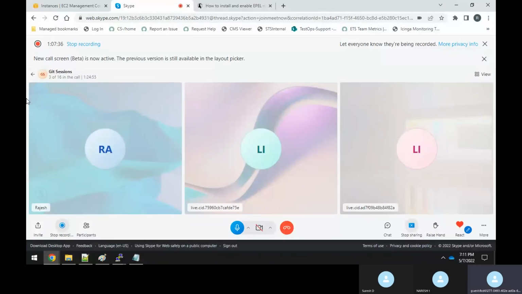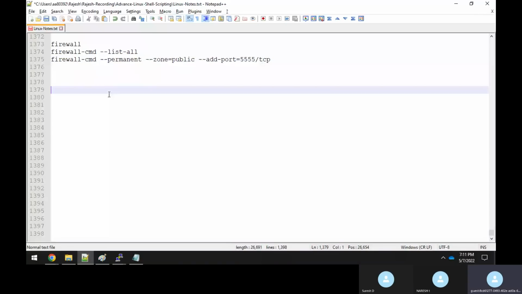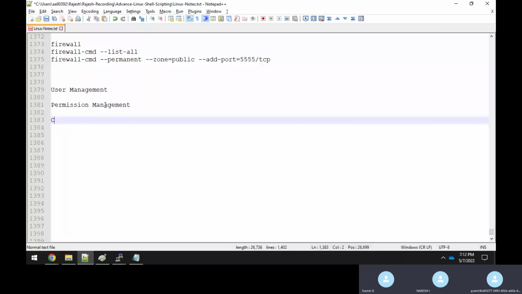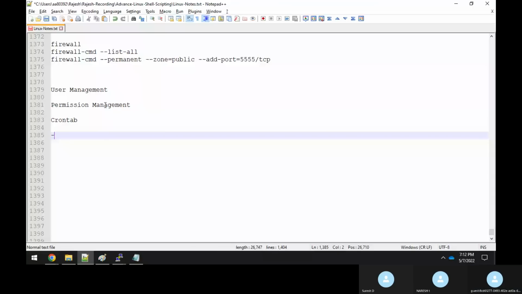Because next I have to perform user management. The next topic is user management, I will tell you, and then file permission, or permission management. As well as I need to show the cron job, the crontab, how to use crontab this way, and I need to take a little bit on sed and awk programming.